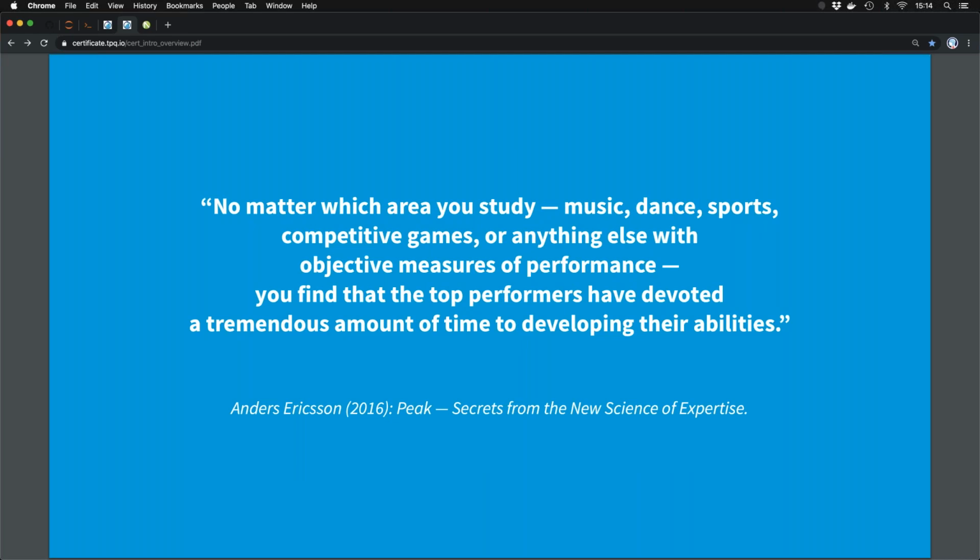And that's the good message here from the same book by Anders Ericsson, Peak: Secrets from the New Science of Expertise. No matter which area you study, music, dance, sports, competitive games, or anything else with objective measures of performance, so put in here programming, data science, machine learning, this all fits pretty well. You find that the top performers have devoted a tremendous amount of time to developing their abilities.